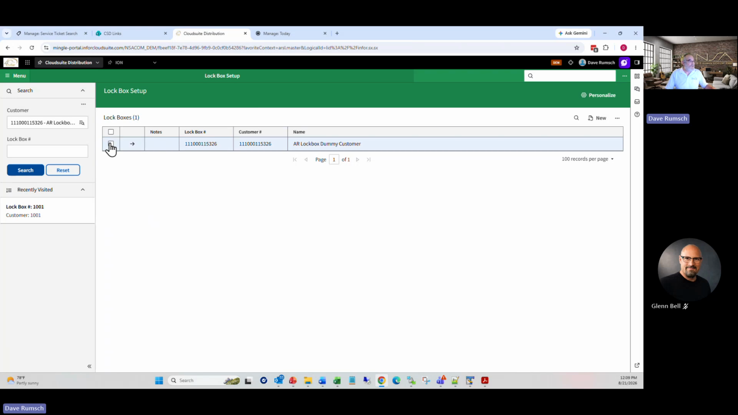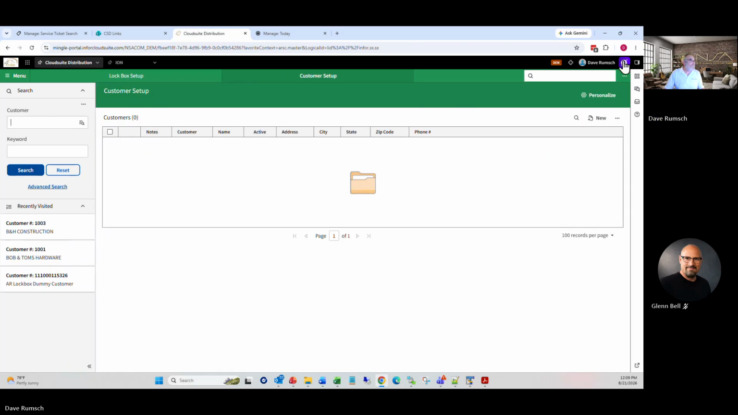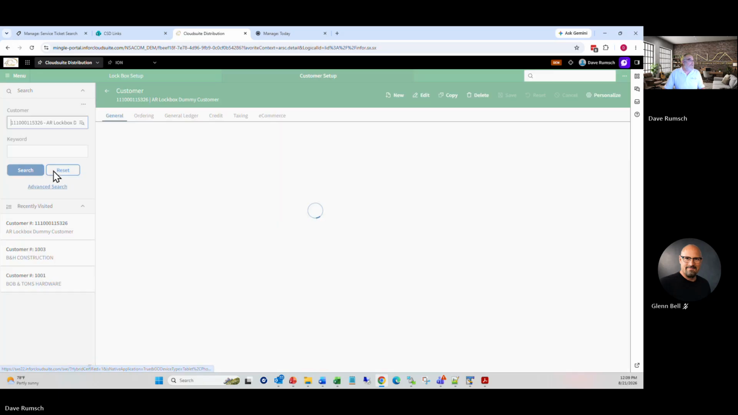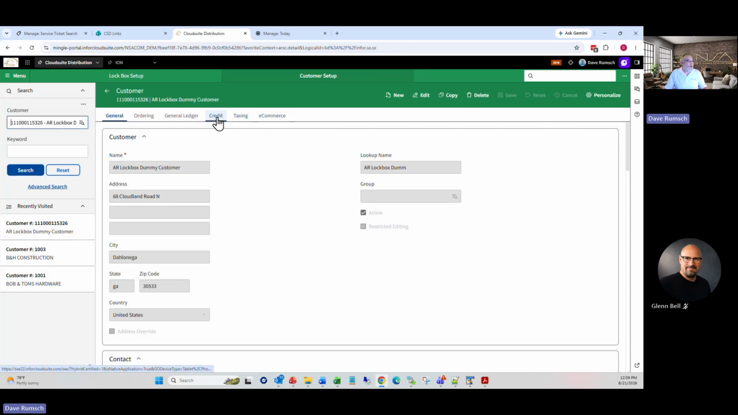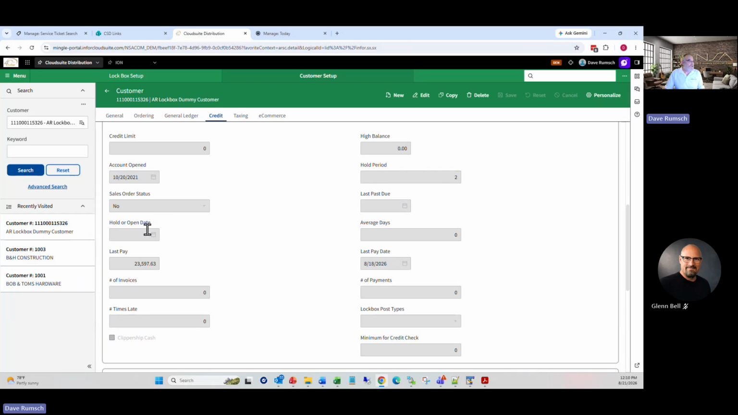And under the dummy customer, you don't want anybody to be able to enter transactions. Oops, I apologize. In the wrong spot. There we go. Lockbox customer. Under the credit tab, in order to prevent anyone from entering an order, we would make sure and set the sales order status to no. This allows AR transactions to be posted when we can't figure out which customer they belong to. They'll go on this dummy customer and not allow people to enter orders on those functions.